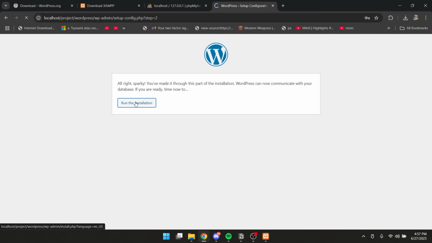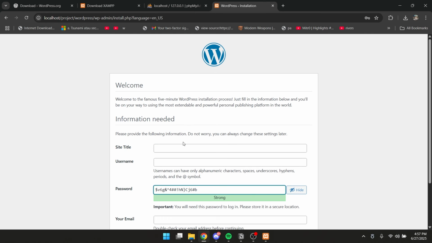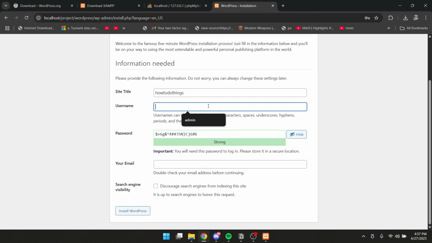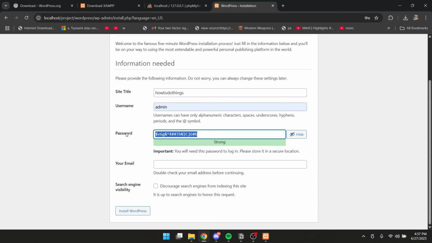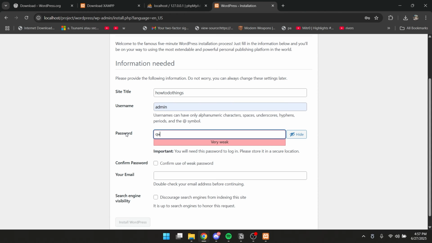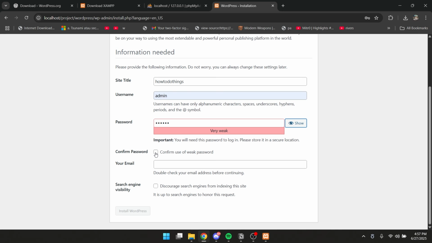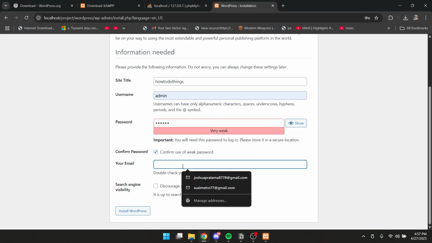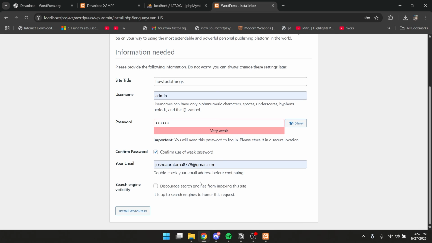Okay, run the installation. Alright, the site name you can call it how to do. For me, how to do things, I guess. And then the username, I'm gonna call it admin still, and the password, I'm gonna make a new password. Okay, let's call it QWERTY for now. Confirm use of weak password, and then for the email, I'm gonna use whatever email, and install.